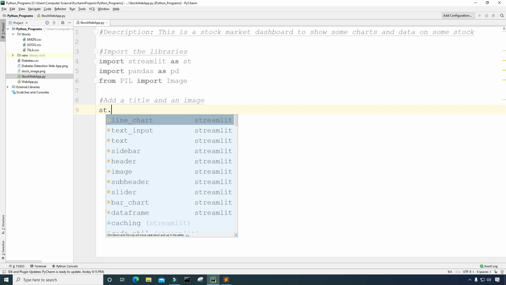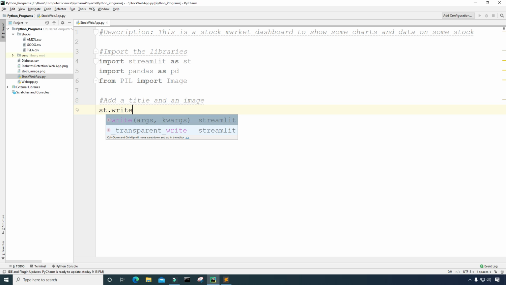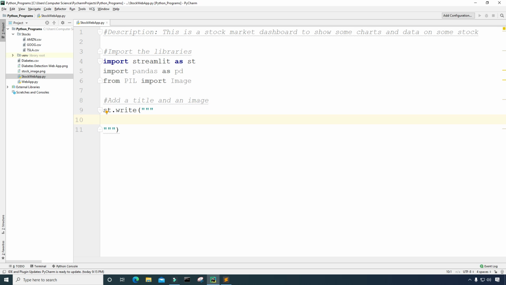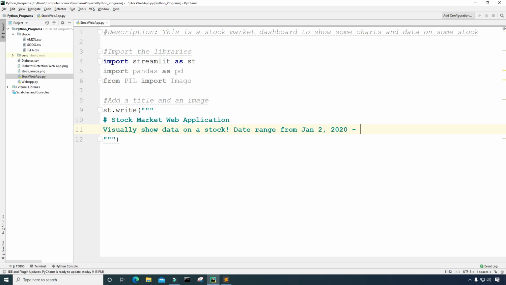So just type st.write and of course left parentheses and then 3 double quotes. And then I'm going to put the hashtag symbol or number sign symbol or pound sign symbol, whatever you call it. And I'm going to put the title here. So it's going to be stock market web application, and then I'm going to put a subtitle. I'm going to put visually show data on a stock and put exclamation mark, and the date range will be from January 2nd 2020 to August 4th 2020.